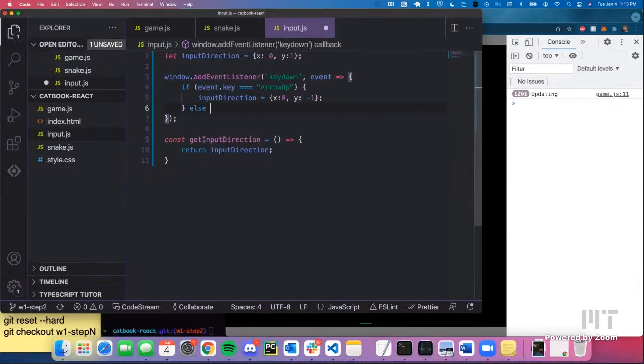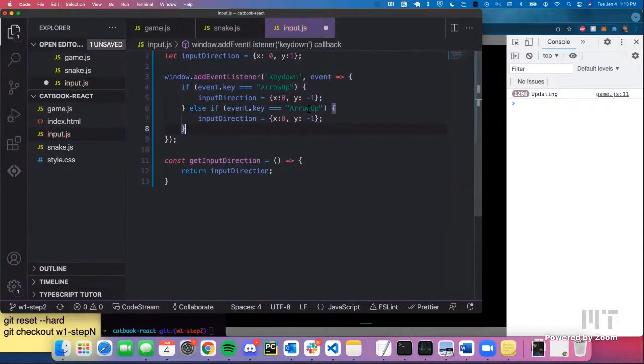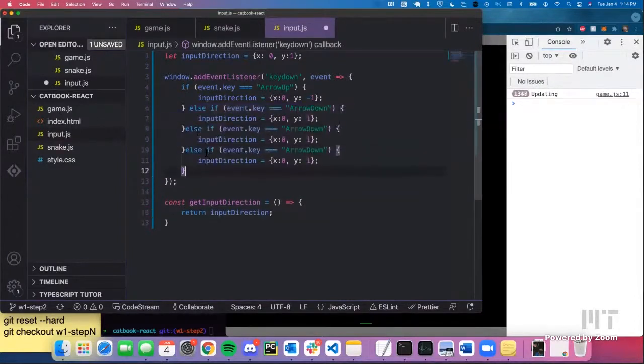We can do simply a pattern matching for the rest of the arrow keys here. So let's just go ahead and do ArrowDown, and we can simply have this one be y is equal to +1. And we can go ahead and copy this a couple more times to get the ones for ArrowLeft and ArrowRight. And we just have to change these: ArrowLeft would be -1, so it would be -1, 0, and ArrowRight would be 1, 0.